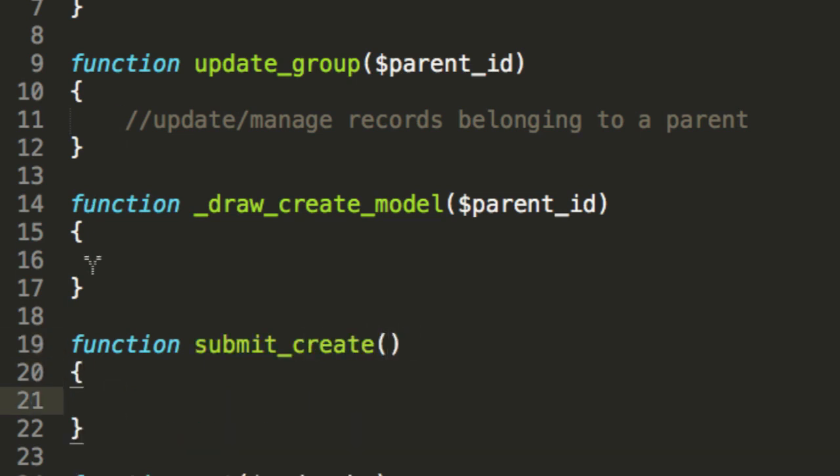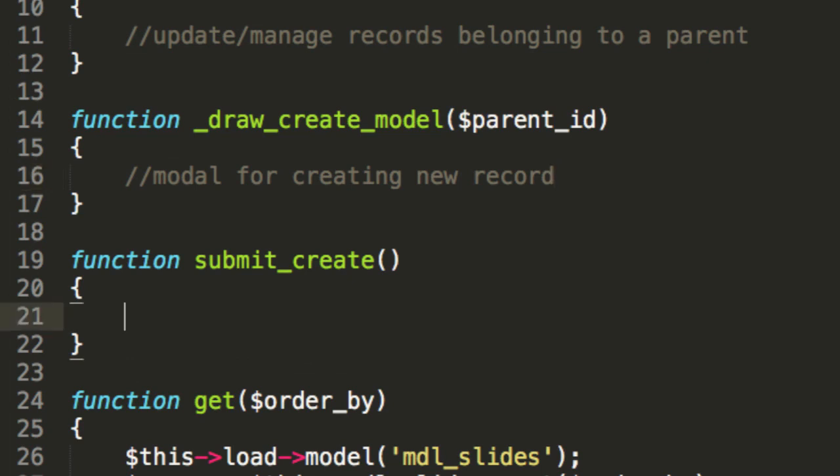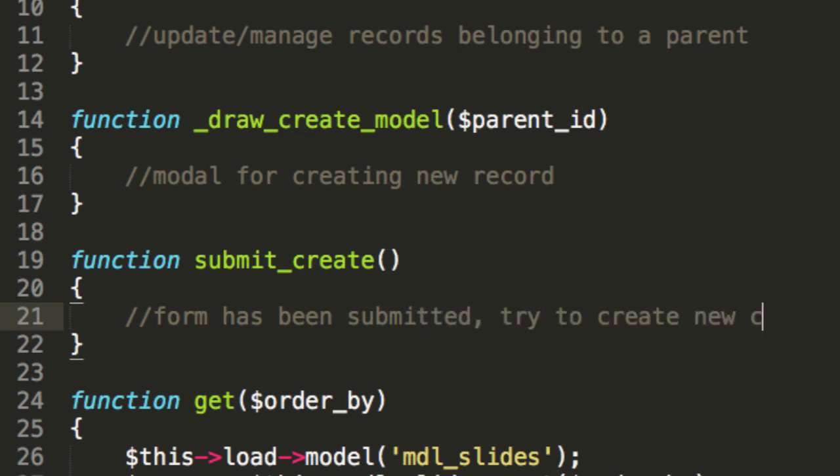So I'll do some comments here. That's going to be the modal for creating a new record. I'm trying to avoid saying the word slide so that we don't have to go on a find and replace marathon in a future video. So that's good. Submit create, that's going to basically be: form has been submitted, try to create new record. Okay, that's what that's going to do.